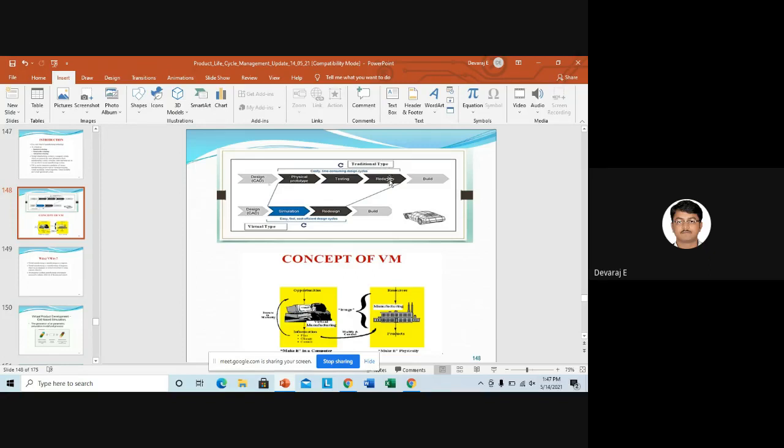If testing shows an error, for example if it fails for the particular boundary conditions or the particular load, or if the material fails, that design goes for remodeling. I'm telling you, this is with respect to the traditional method, from 30 years back. So they were going for redesign.